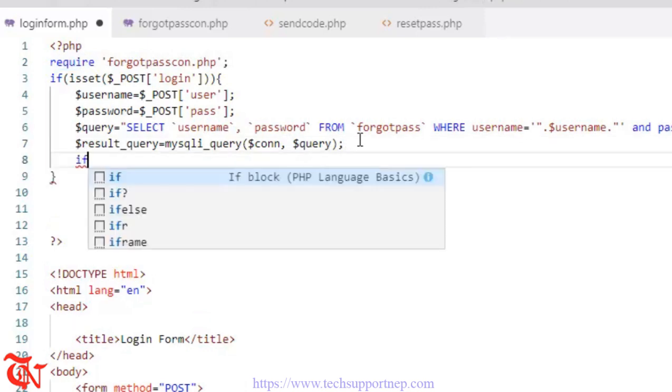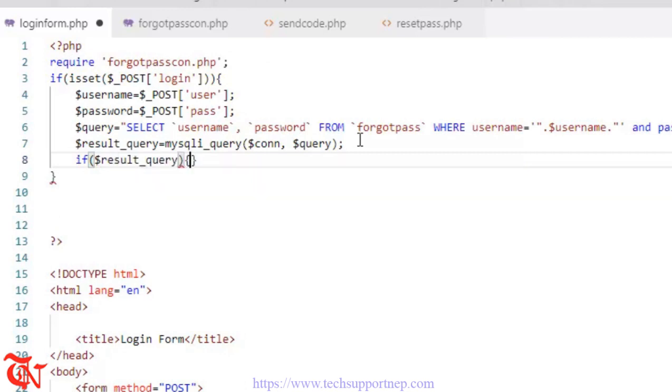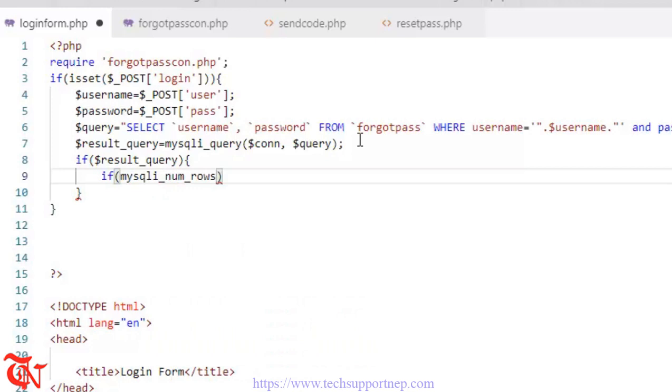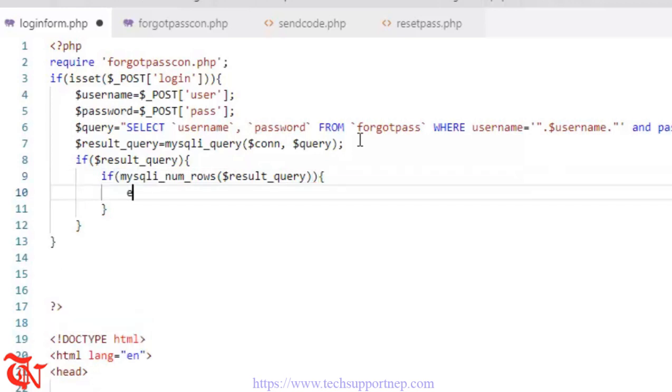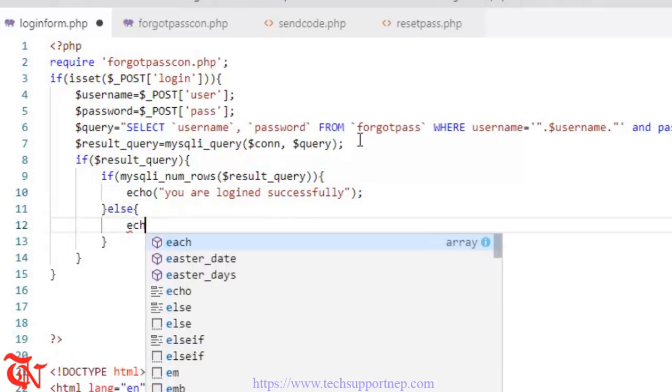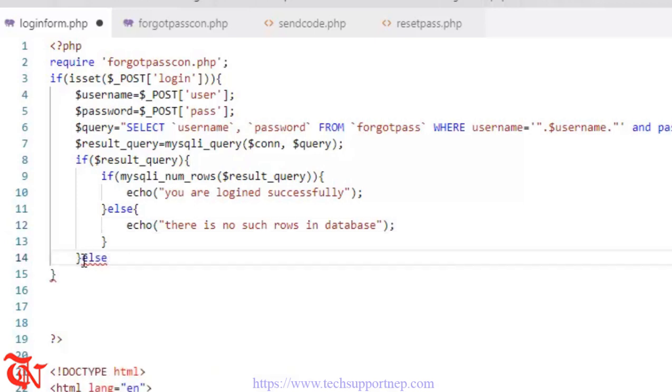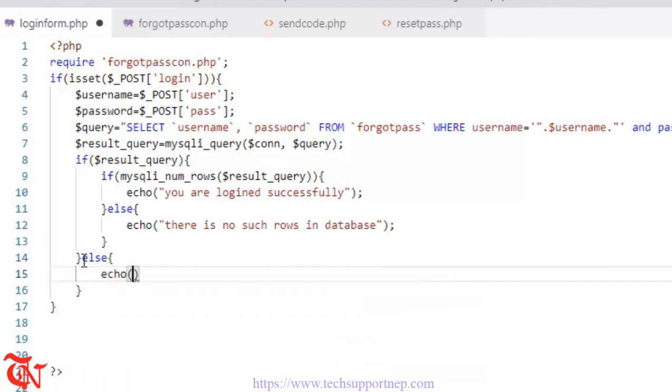And here, if there is result query, what we are going to do is, if MySQL underscore num underscore rows result query, what we are going to do is display the message to the user, you are logged in successfully. Else, we are going to display the message to the user, echo there is no such row in database. Or again, else echo no result.